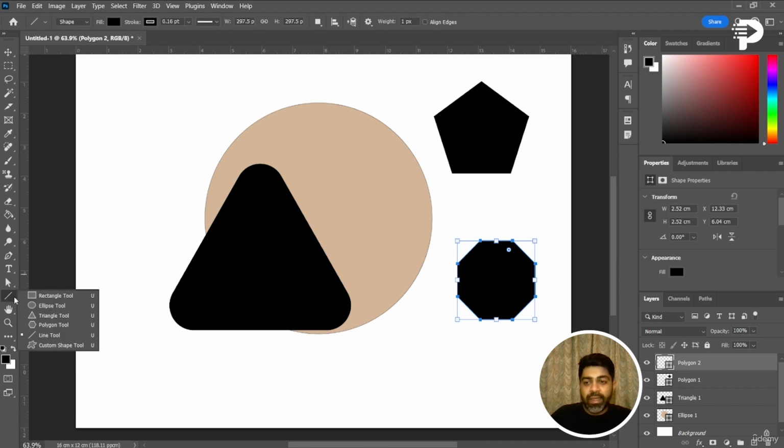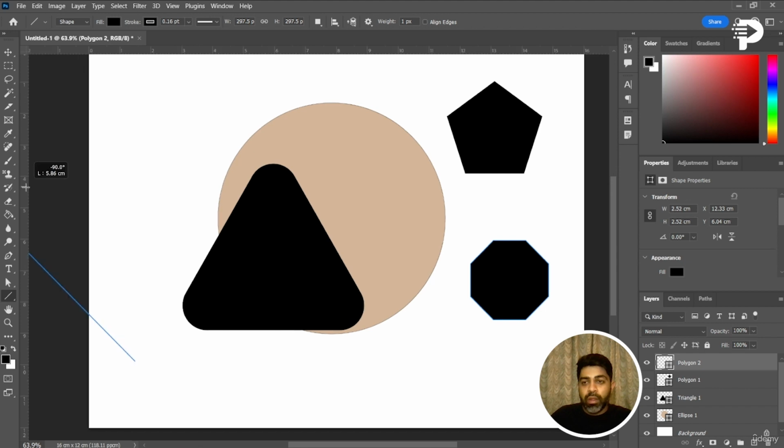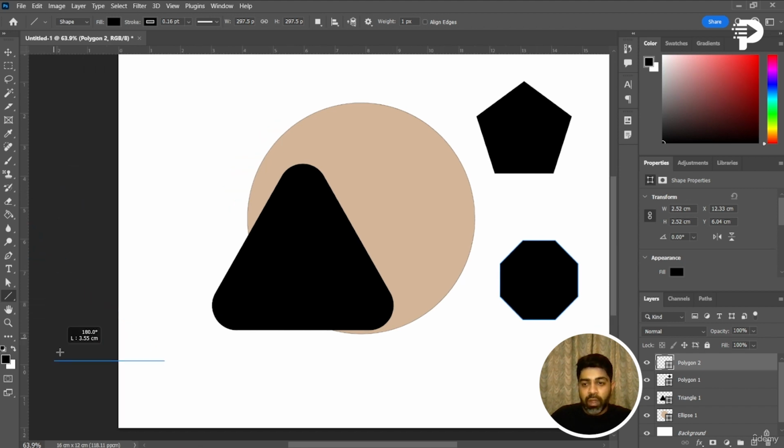The next shape is the line tool. With the line tool, I can create lines from one direction to another. If I hold shift, I can constrain the line to a particular angle. Now these angles could be at difference of 45 degrees. So the first one is at 0. If I tilt it slightly up, I'll get somewhat of a minus 45 degree, 90, 135. And similarly at 45 degree differences, I'll be able to create or constrain the angles.